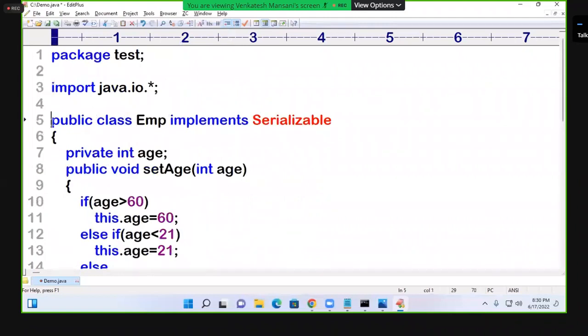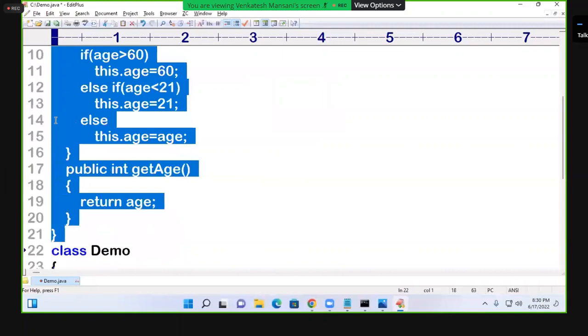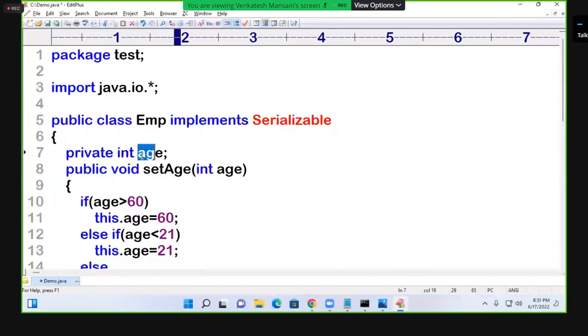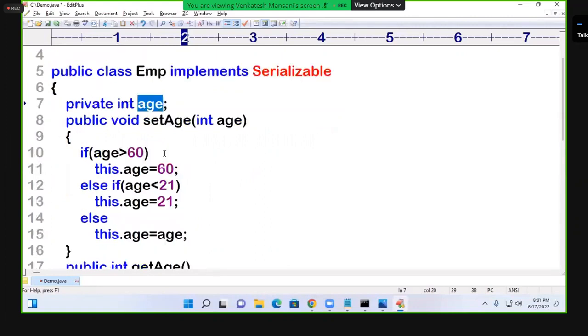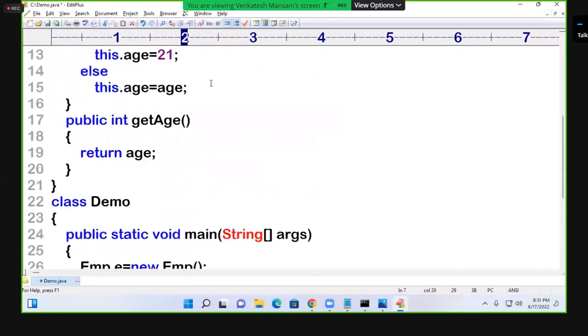without modifying a single character in the Employee class, can we store an age less than 21 or greater than 60? Can we store it without modifying a single character in the Employee class? In the demo class, whatever you want, you can do.